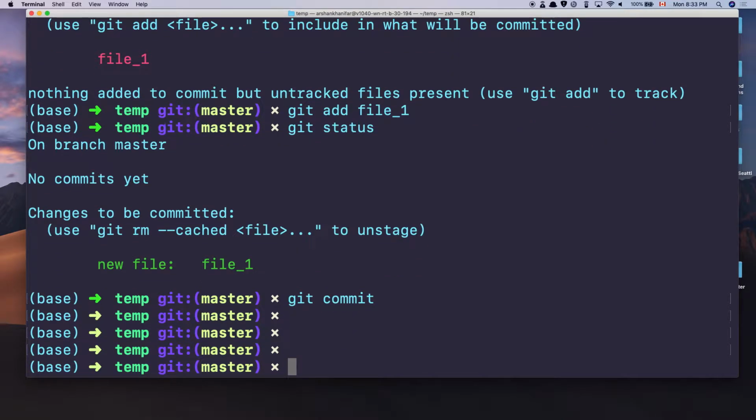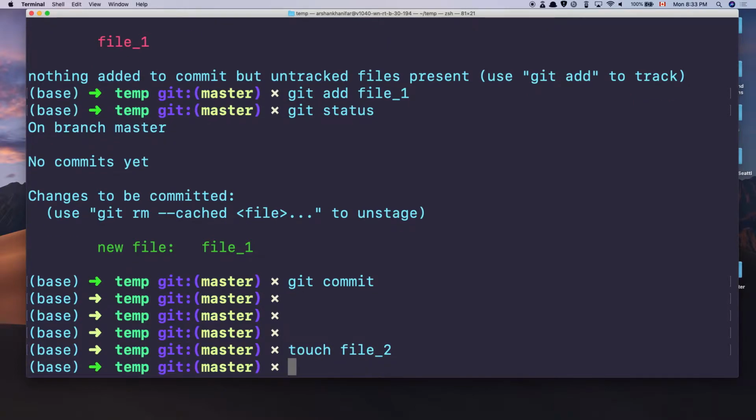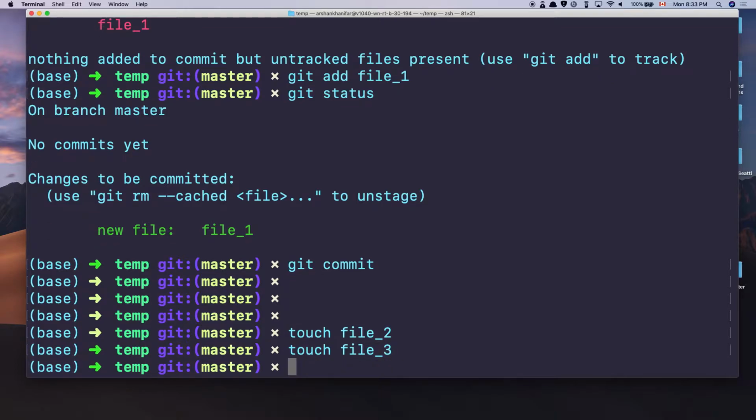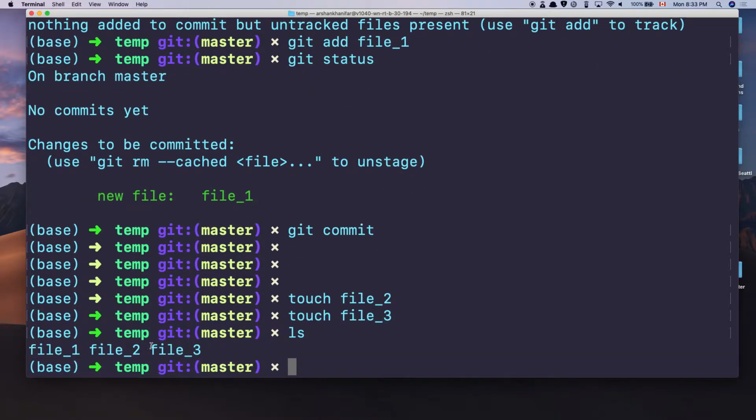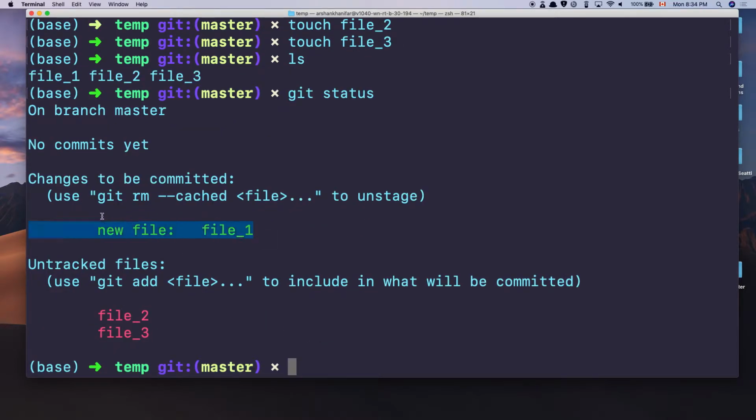So let me actually make a whole bunch of other files. Touch file2. Touch file3. So right now, you can see file1, file2, file3 are in this directory. I can do git status. And you can see that this change was made since the last commit, which was no commit. There was a new file created, and then these files are untracked. Let's say we don't track them for now. So we don't add them yet. But we want to commit this file. So all the stuff that is green is going to be committed.